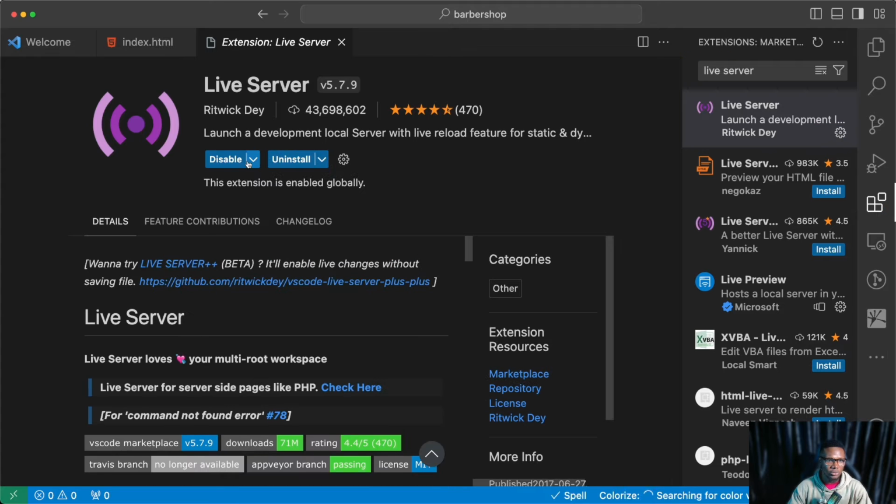Click on the button, and once it is installed, you are going to see the disable button and then the uninstall button. You also see this extension is enabled globally. And to be sure that it is successfully installed on your VS Code, you want to check the option here to go live. You see the option here to go live. That means the Live Server is successfully installed.